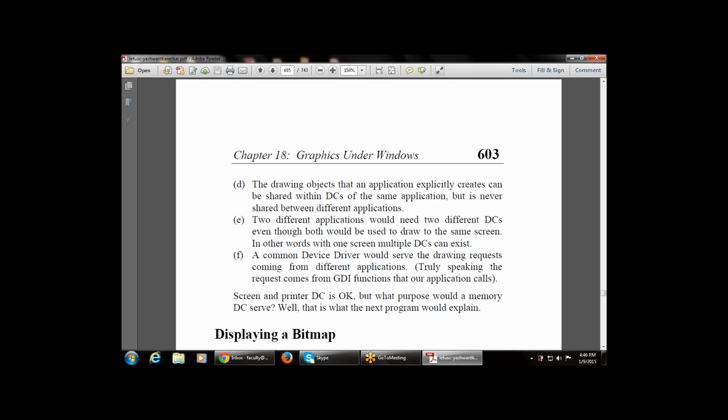Then the point says the drawing objects that an application explicitly creates can be shared within the DCs of the same application. That is, whatever drawing object an application creates can be shared within the DCs of the same application, but it is never shared between different applications.